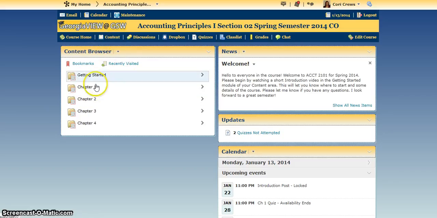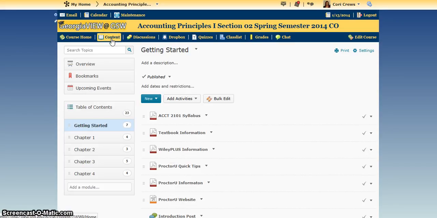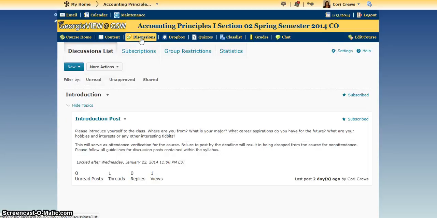Content, it will take you to the same information that's listed here. It would look just a tad different. So if I click on that, it looks like this. Pretty much the same though. And then you can click through the modules here and see what's in each module. You can go directly to the discussions, but they're going to be linked in each of your modules.